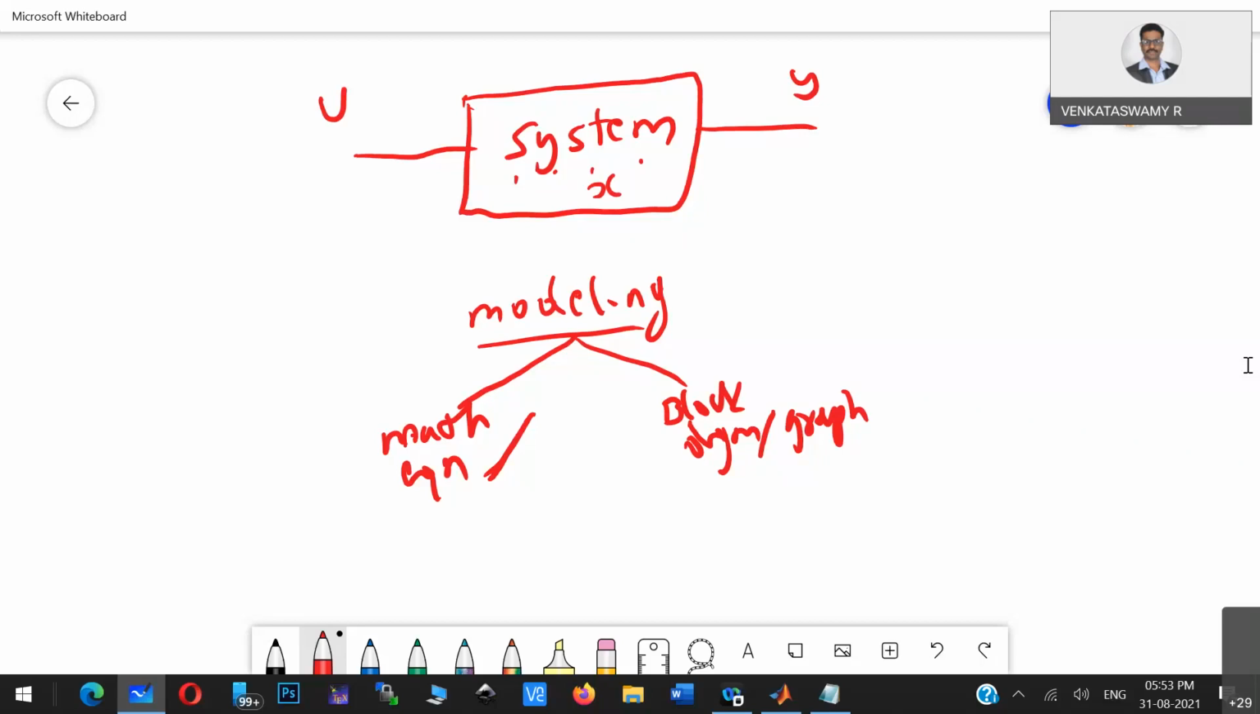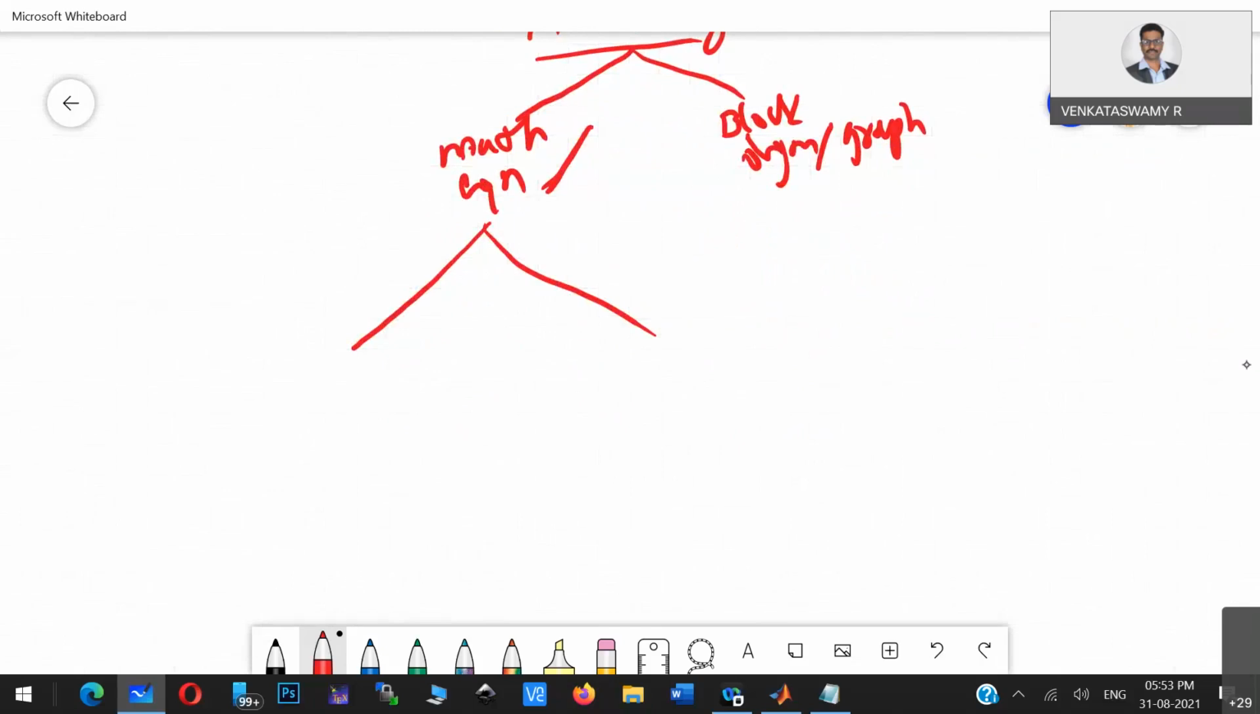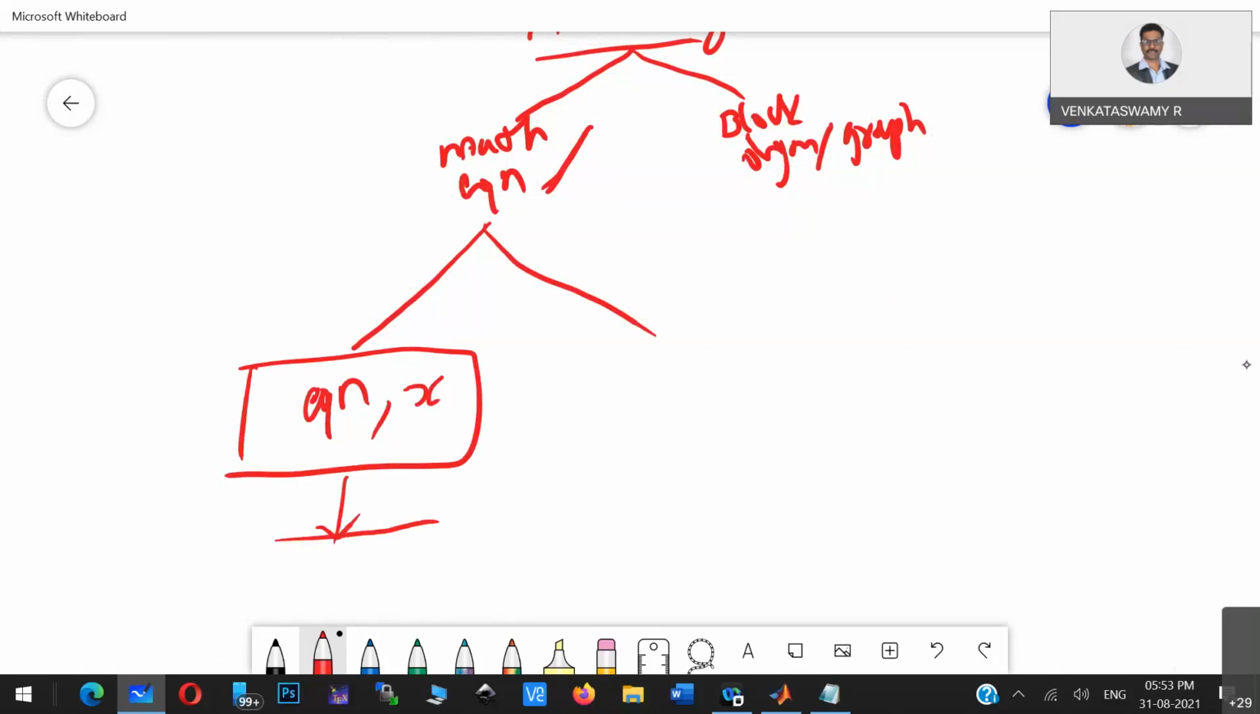So in that case, there are two kinds of things. One is the mathematical equation: you have an equation and you have an input, and you know the states also, and you can get the output. So this is one method. The equation is a very trivial definition of the system.